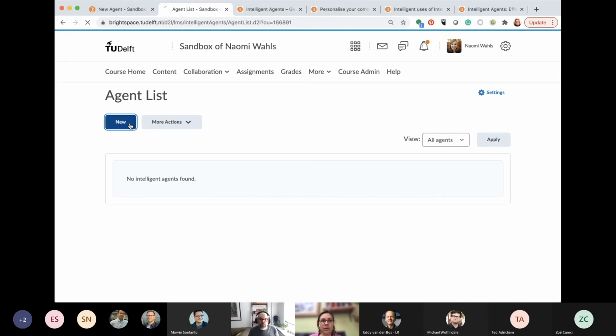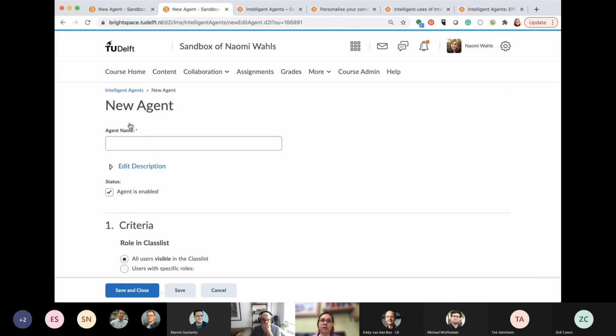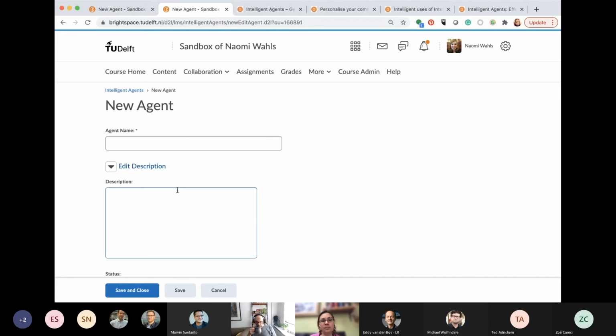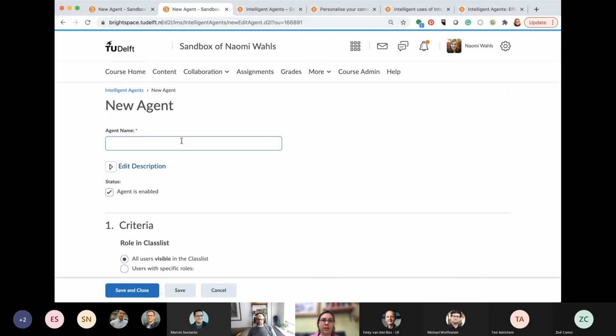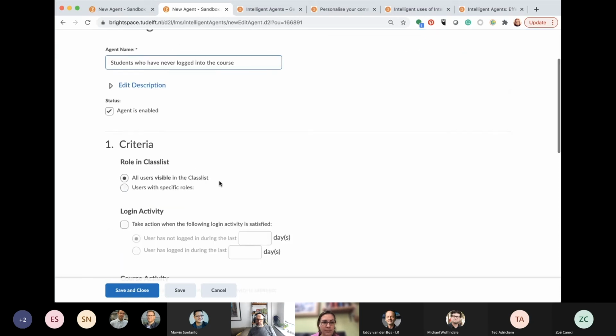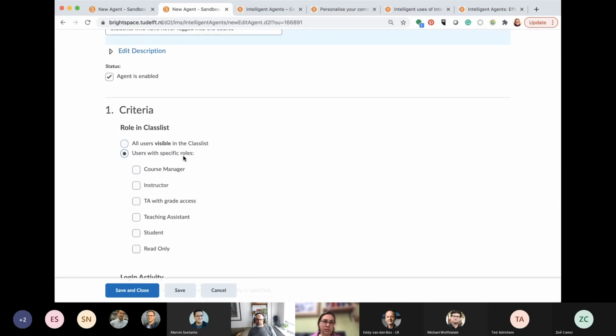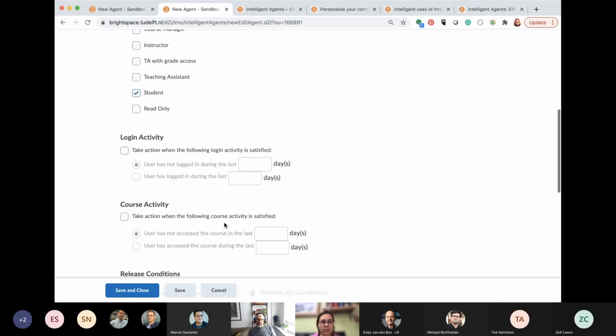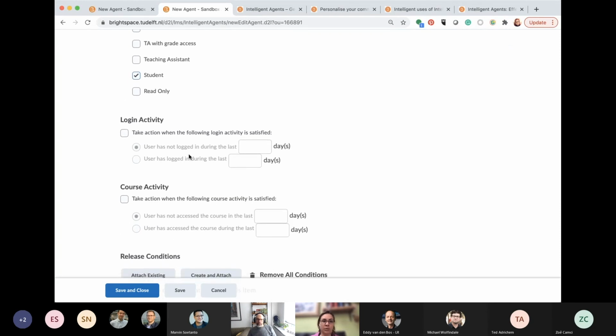Now, when I go to the new agent, this is where I would start the process of whatever I would like it to be. You do want to add a description if this is your first time doing it, especially, and you would want to name whatever it is. So I'm going to put it like students who have never logged into the course. Okay. If it's the student role, then I would want to make sure that I'm selecting the role as the student.